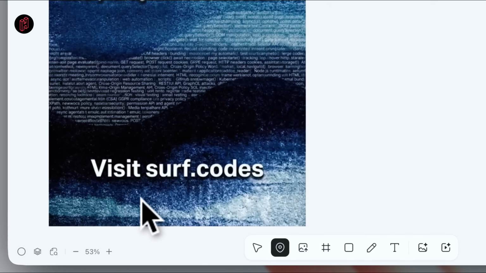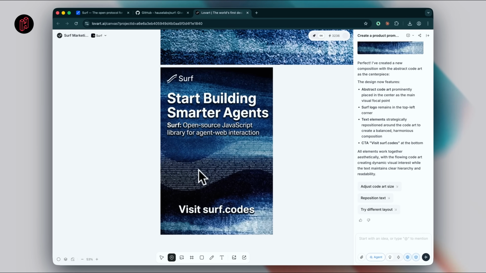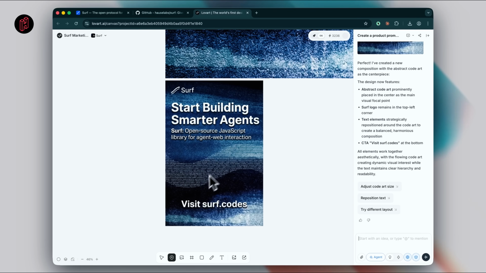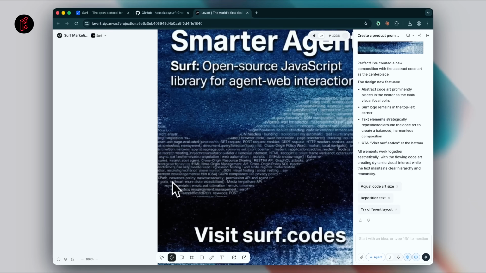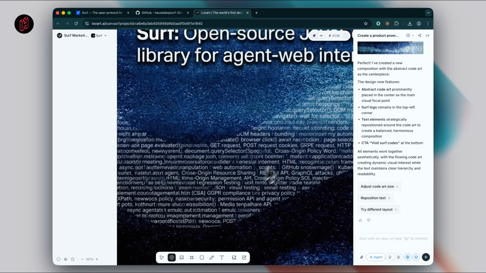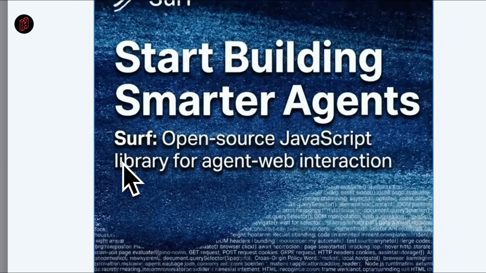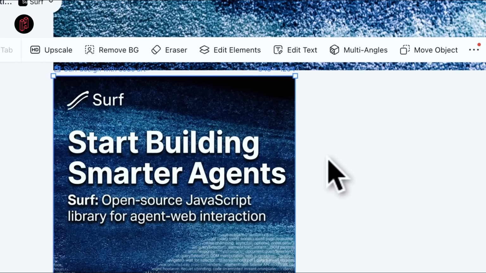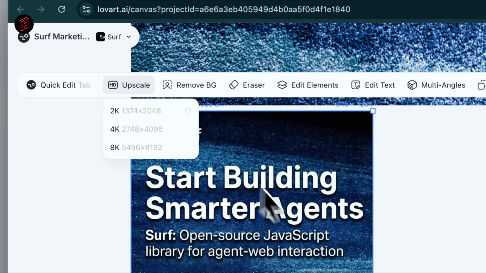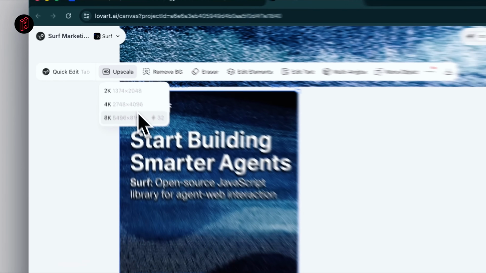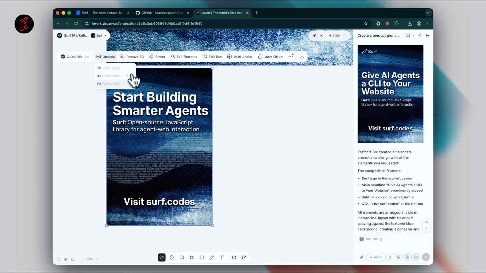Okay, and it seems to be done. So let's take a look. So yeah, this is pretty cool. This is sort of what I envisioned. So it has this background, and then it also has the code art. Of course, it's actually pretty good quality. And then we can of course easily upscale this as well. So we just press upscale like before. And let's say this is actually a big poster. So we can do even 8K if that's what we wanted. Let's try just for fun to do 8K.